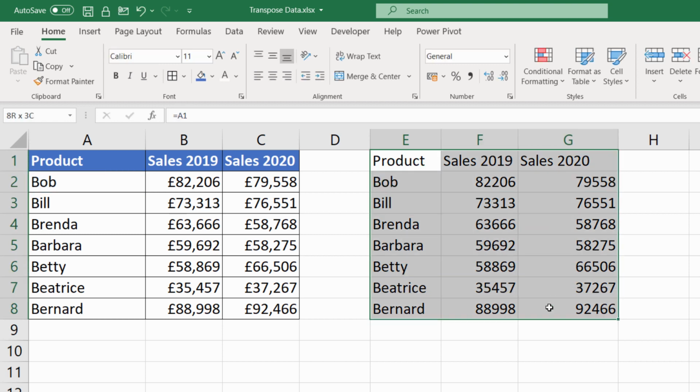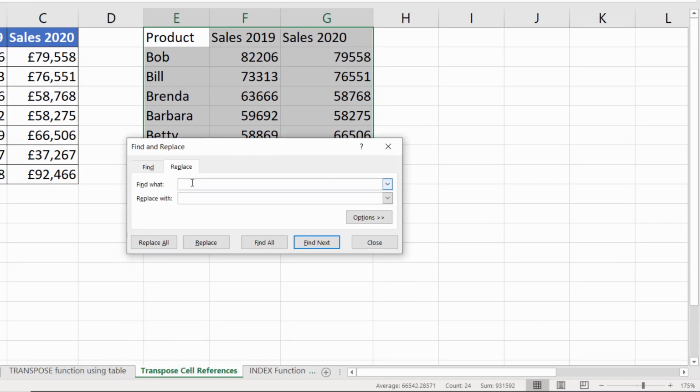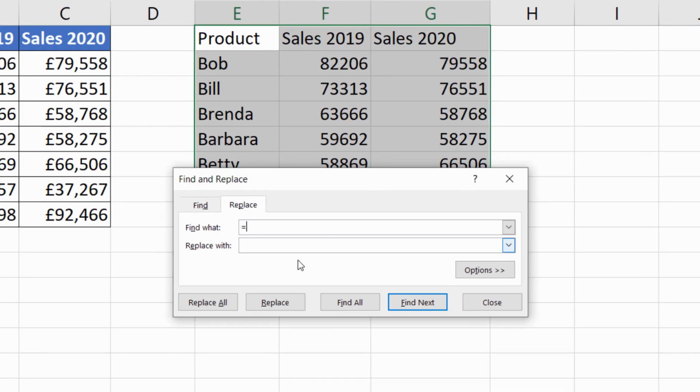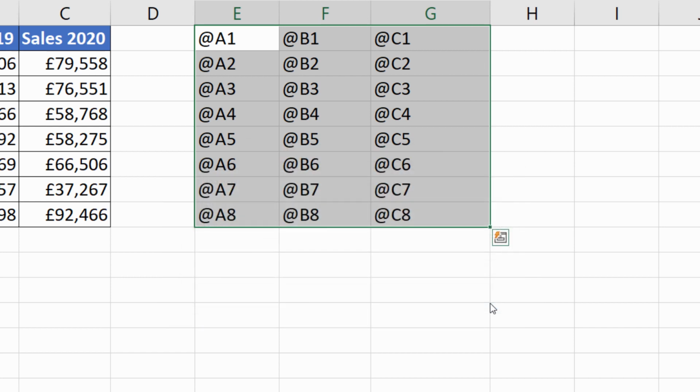Select all the cells with your paste link references in, and then to use find and replace, I use the shortcut key Control H, and we want to find the equal sign in each of these cells and replace it with a character that's never going to appear in a cell reference. Let's use the at symbol, for example. And then I'm going to say replace all and click on OK. Click on close.